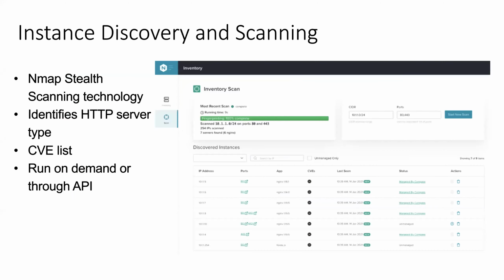So this is a classic example of discovery and scanning. As you can see in this particular slide, we use Nmap underneath, where we use the scanning technology that comes with Nmap. We identify all the HTTP servers, in this case NGINX, and you can see those discovered instances displayed here with IP address, what port has been opened up, and whether there is any CVE available, and what the status of that is.